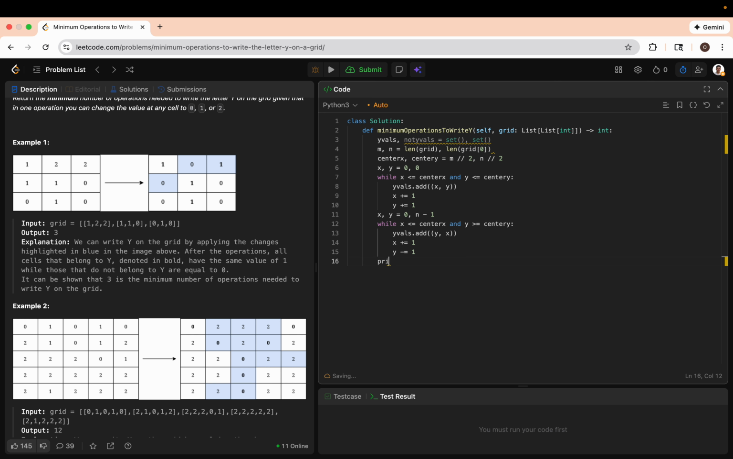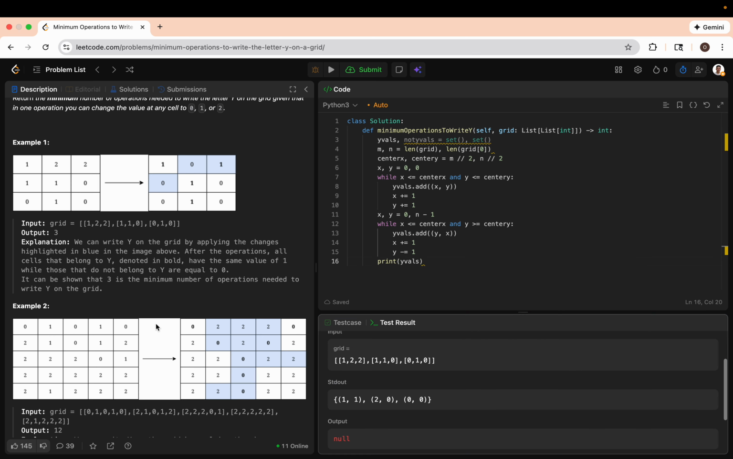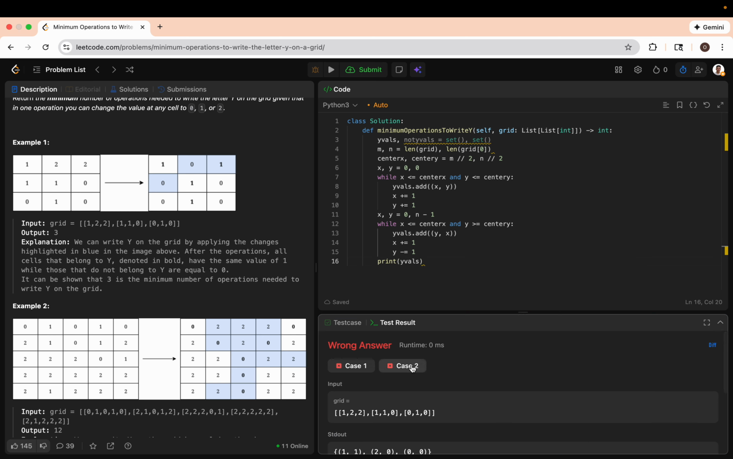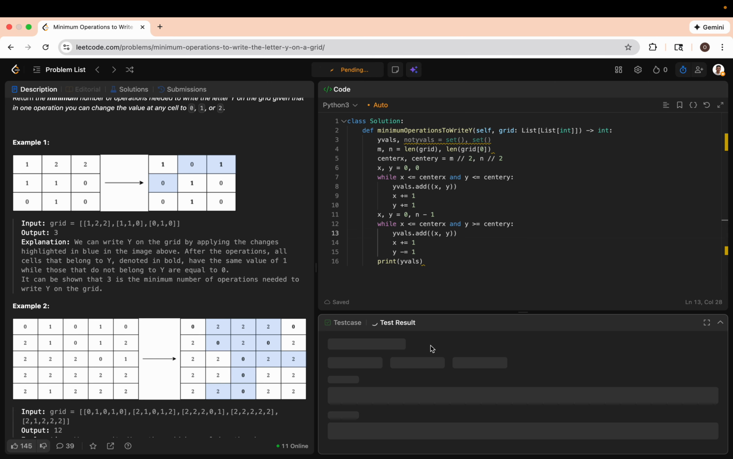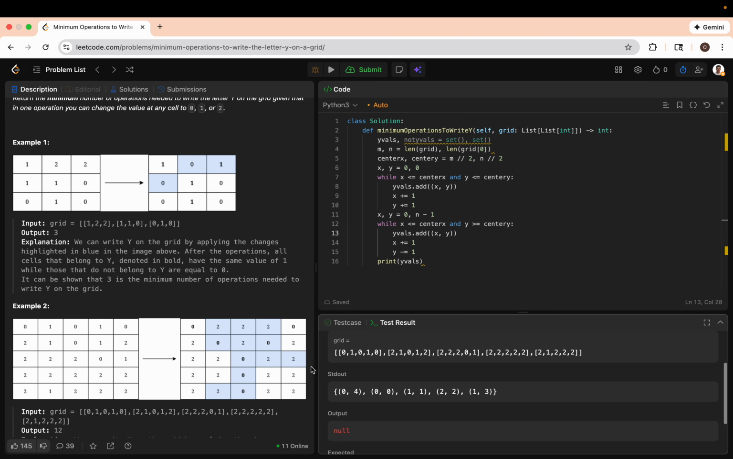I think it's in reverse order, so let's print this just to validate our work. So, okay, let's try this one. 3, 1 is not correct, so it's still x, y. So 0, 0, 1, 1, 2, 2, so 1, 3, 0, 4, and then 2, 2 is not going to be included twice. Cool.